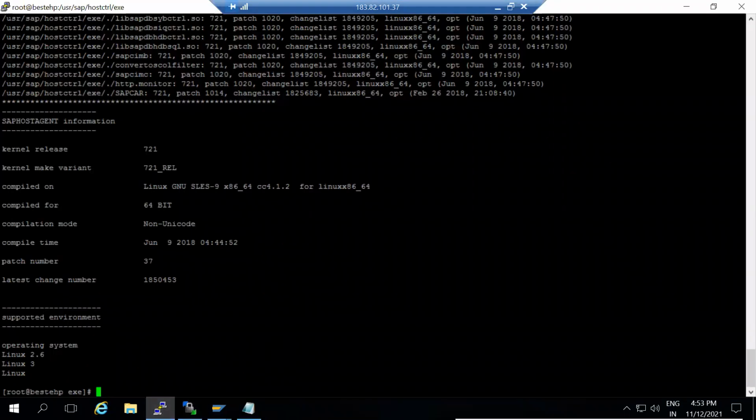To restart the system, you need to restart only the application. Database is not required in this case. It is optional. Only application is mandatory. I'm already in this putty. Right now I am in the root user, but restart should be done as SID ADM. So I will switch from root user to SID ADM. What is my SID? ES7 ADM.